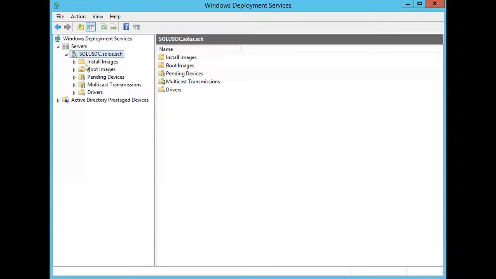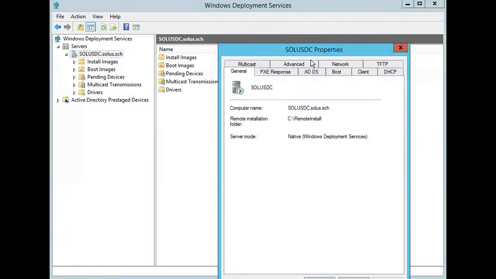WDS. As we can see here, we've got our fully prepped role ready to go, where we can look at install images, boot images, drivers and other items as well. But before we get onto that, what we need to do is configure the server itself. So I'm going to right click on the server name, which is already highlighted, and go to properties.